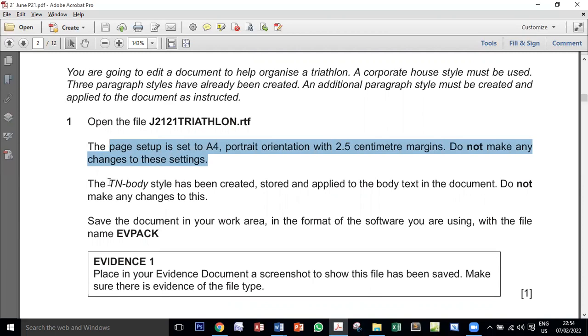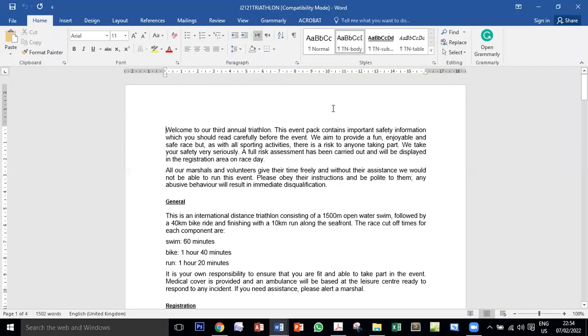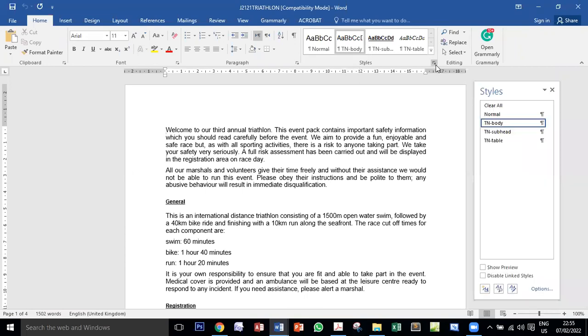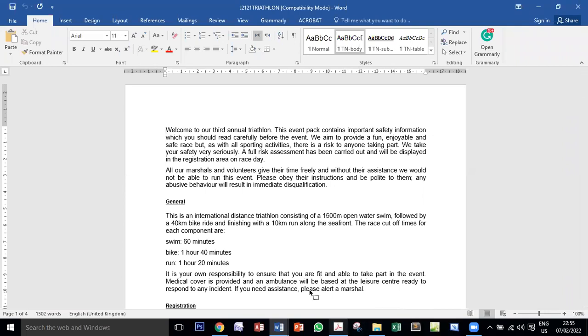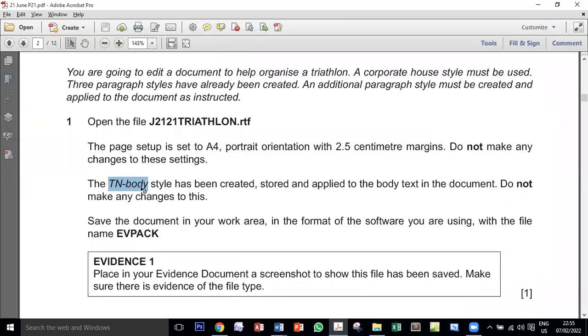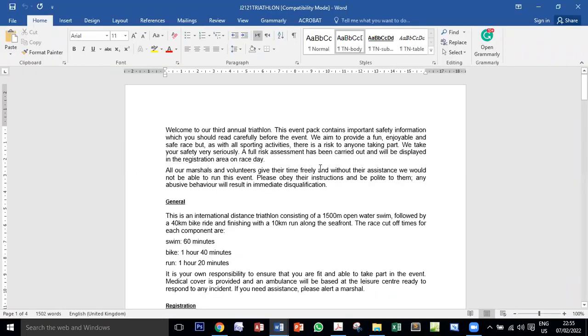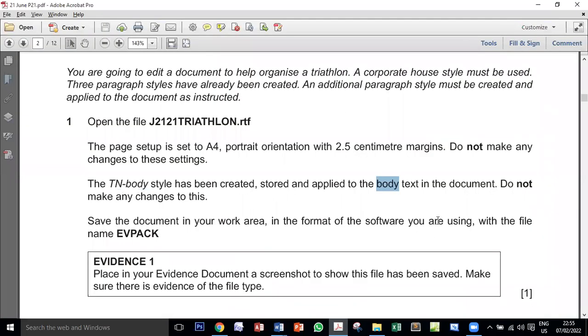What else? The TN body style has been created. Let's have a look. See, yeah, there is a style over here, this TN body. The TN body style has been created and stored and applied to the body text. So all this body text is formatted to TN body. Do not make any changes.